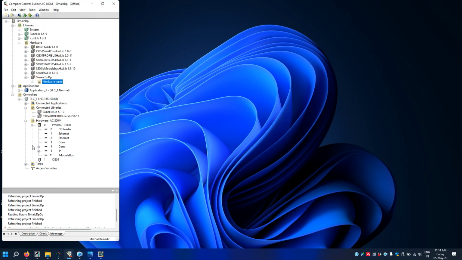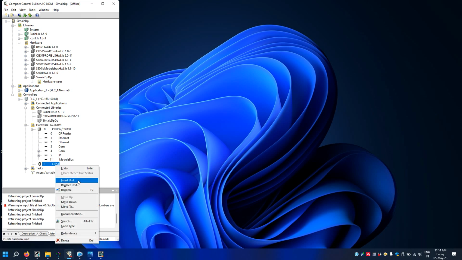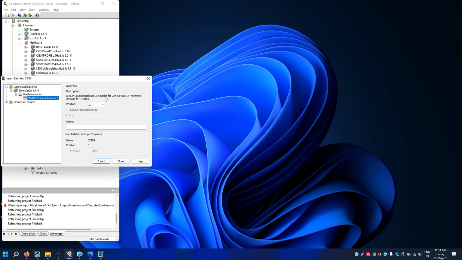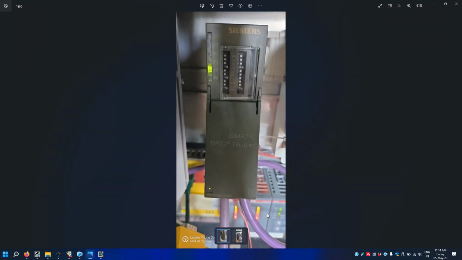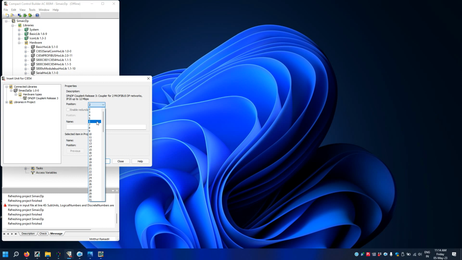So this is done. Now I have to add the device in the Profibus master. Let's connect the library that we created here. It's connected here. Now I have to add it. The address is 8 for the ABB side, so I select the address as 8.